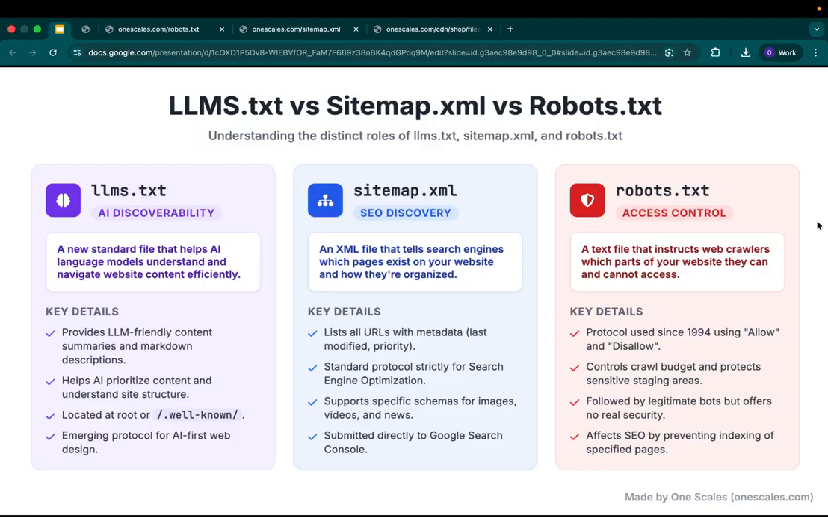And the third one is LLMS.txt. This is a list of all of your pages and a short summary, so AI engines such as ChatGPT, Grok, Claude, Gemini can all visit and understand your website much easier than having to crawl and read all of your pages slowly. You can just list all of the pages in one file and they'll be able to understand your website much better.